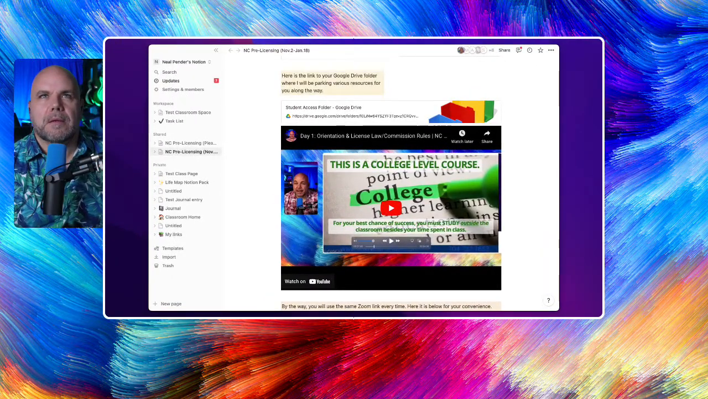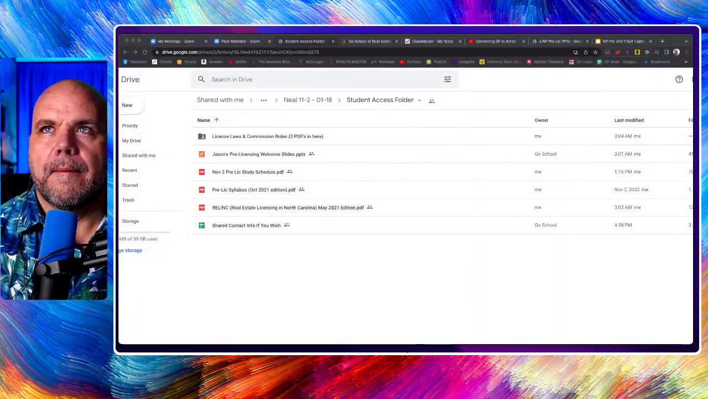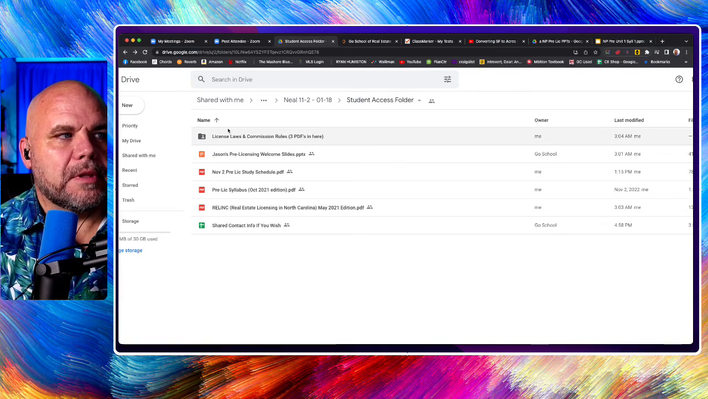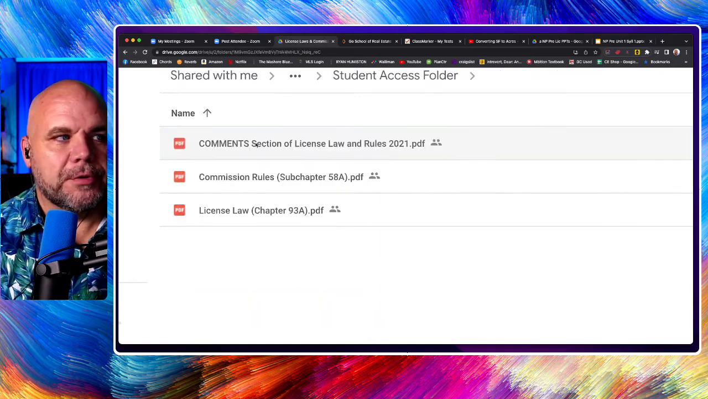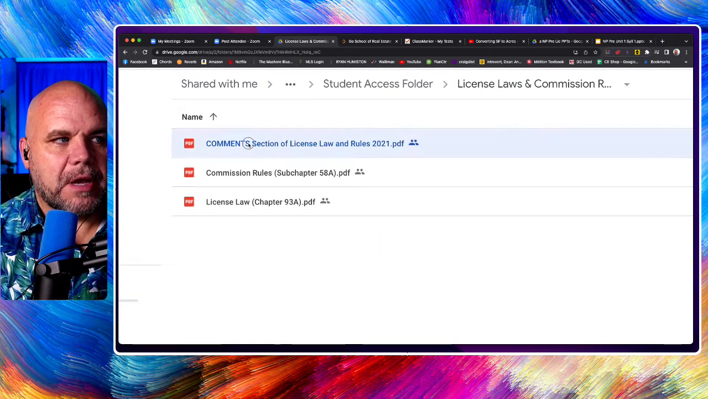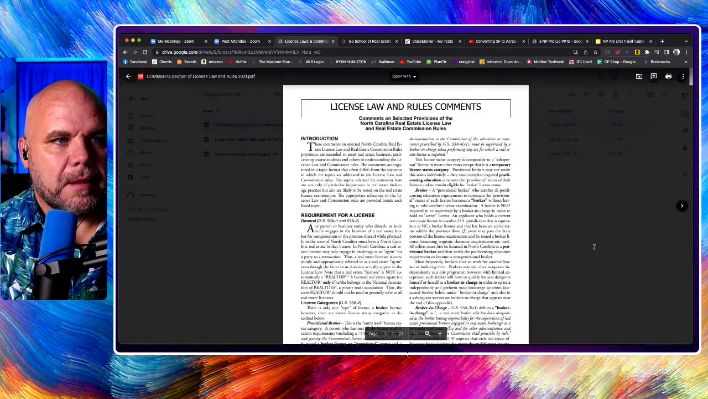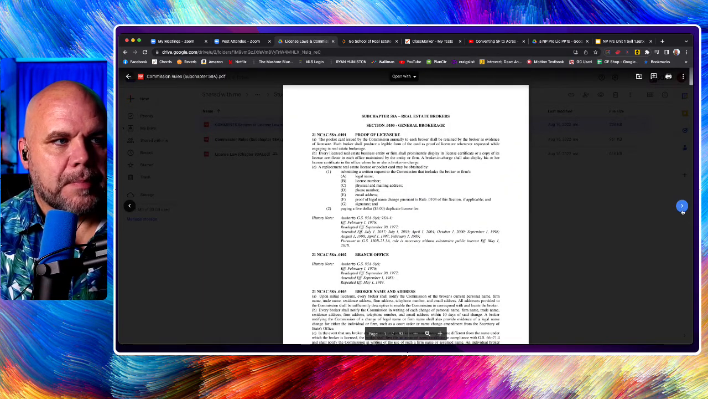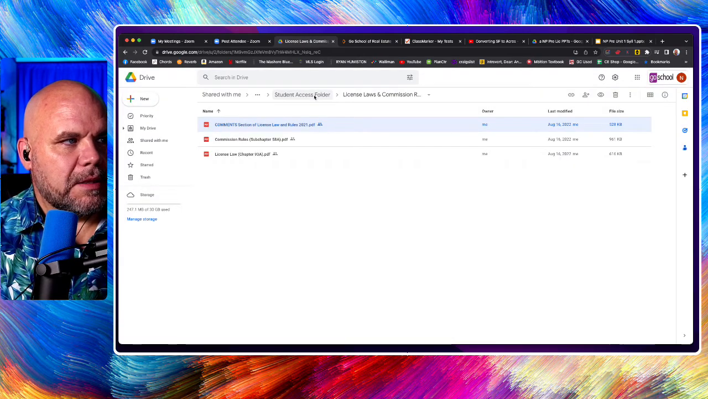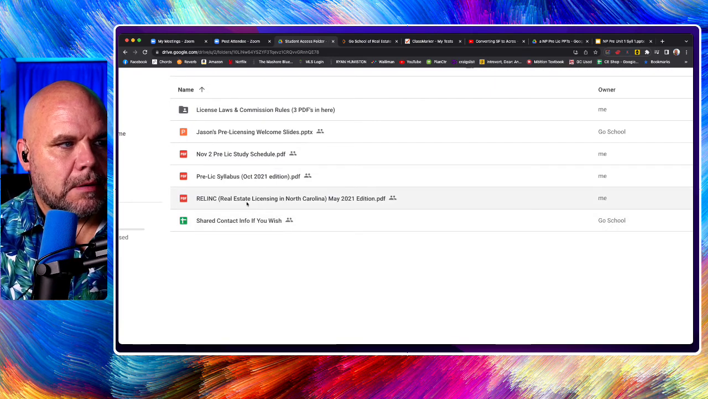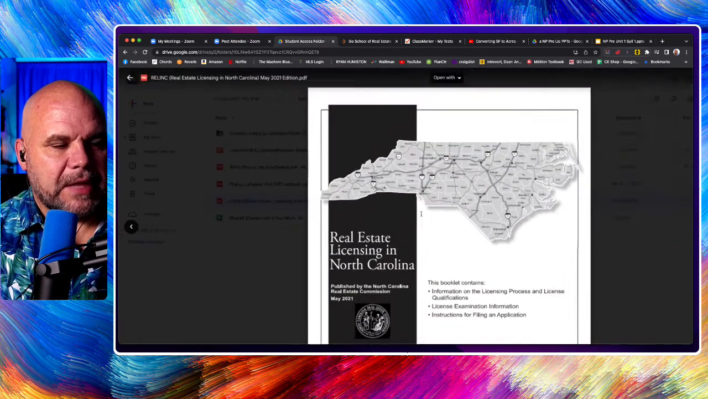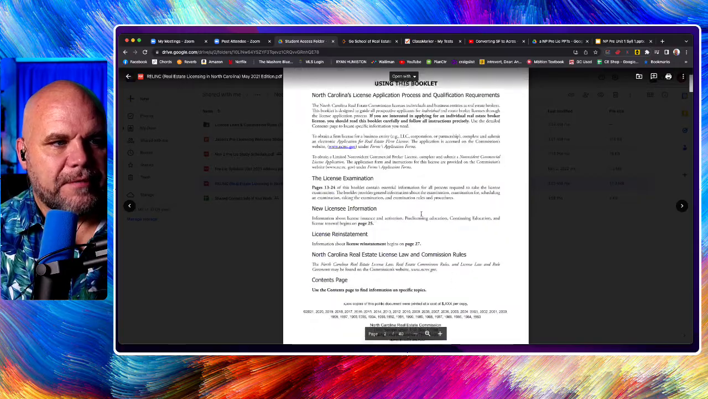And then here we go. So the license law and commission rules, I put them all in its own little folder. Click on that folder and you've got the comments section. You've also got the license law and the commission rules as 2 separate additional PDFs. And then if we go back to the main part of the student access folder, we've got the Relink book. I left that in its own little folder.